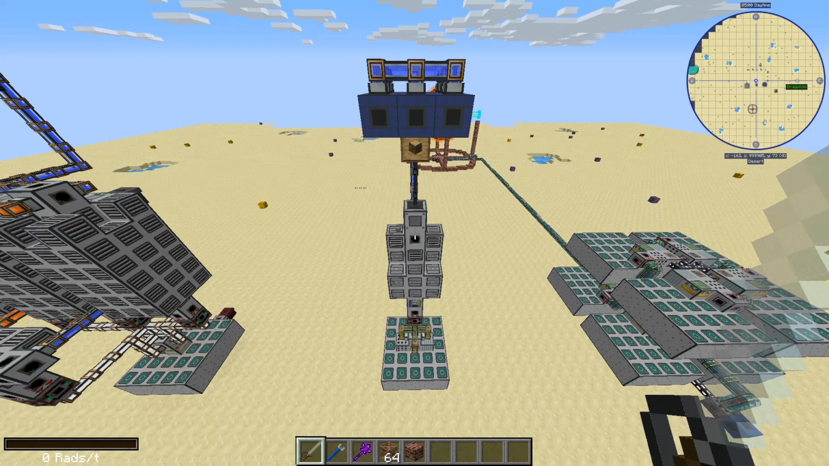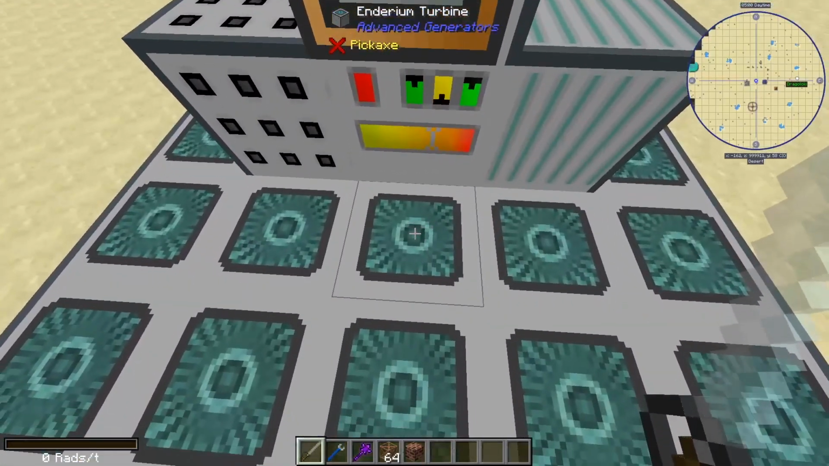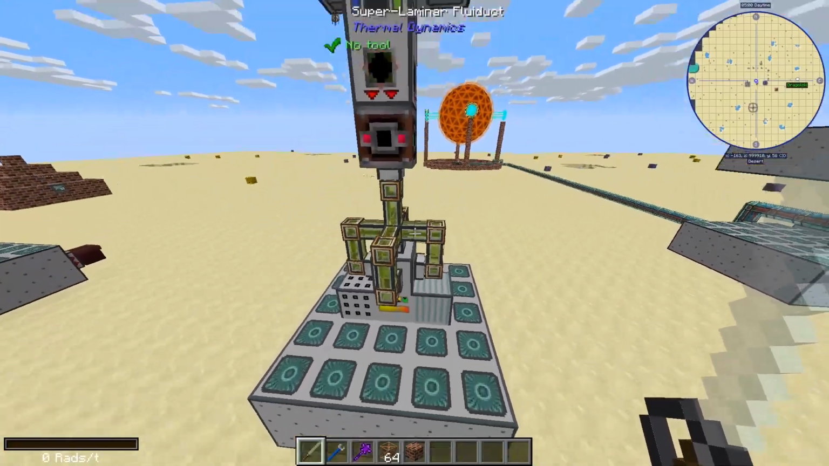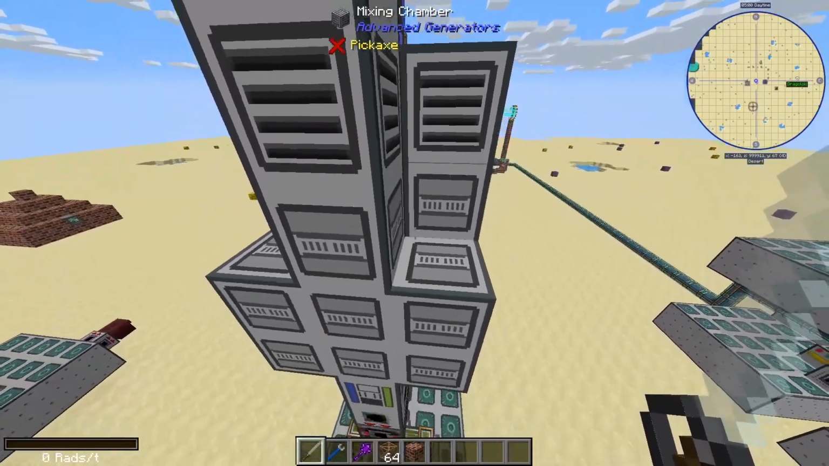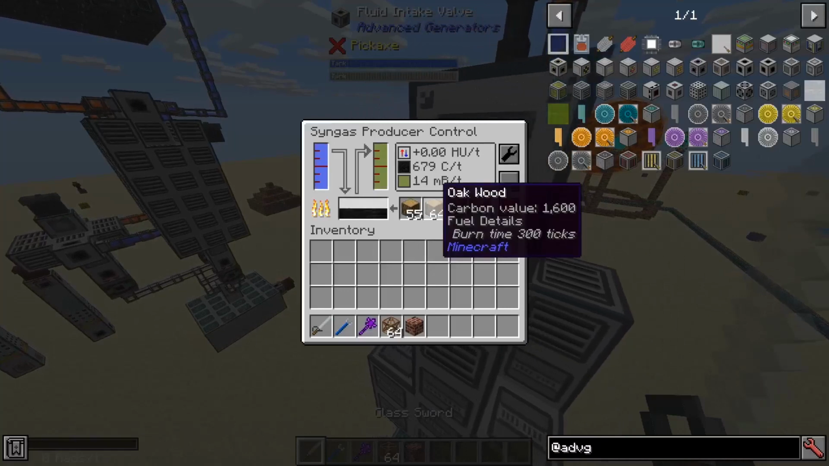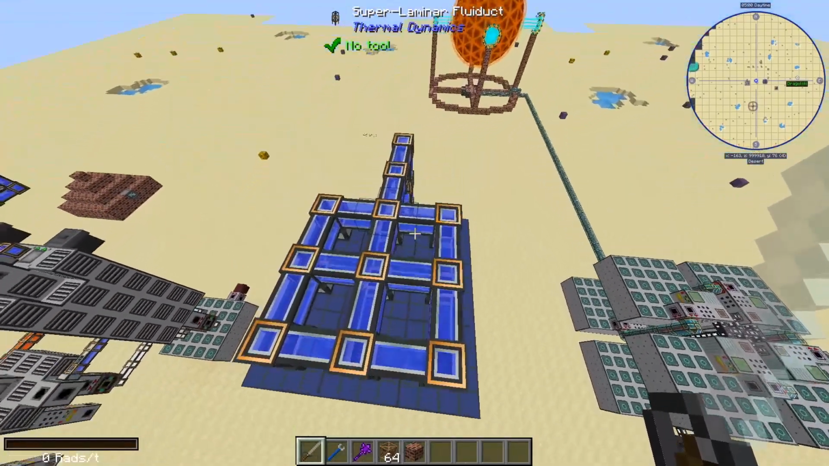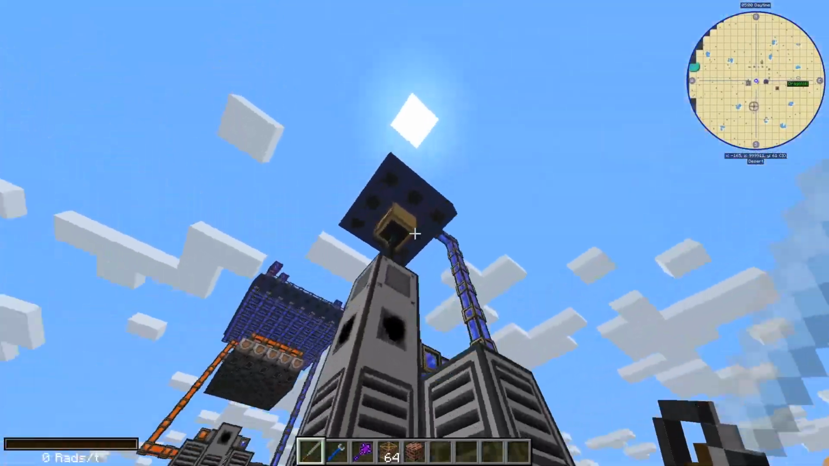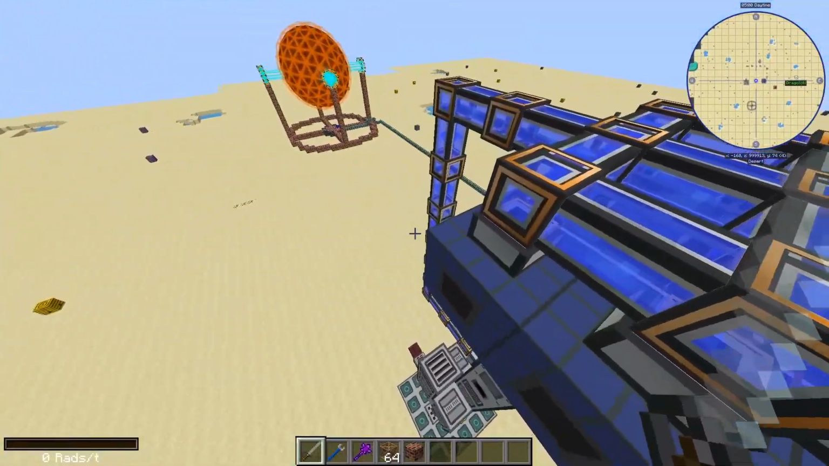This is a maxed out syngas turbine. Once again, it has all Enderium turbines, and also the fuel air mixer and gas mix compressor. This requires only 3 heating chambers and 15 mixing chambers, and will use a lot of wood. It also requires a little bit of water too, but not that much. A few of these dense infinite water sources should suffice.